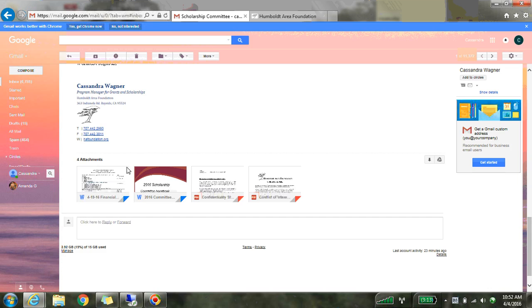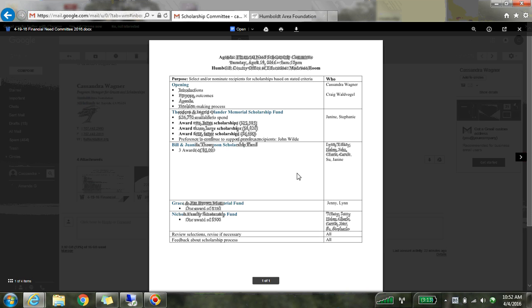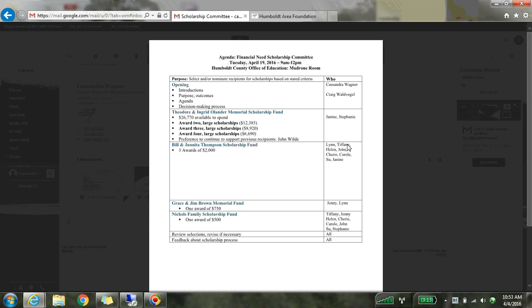So let's talk about this agenda. The agenda is here to let you know which scholarships you've been assigned to and who is reviewing them with you. So each scholarship will have one person who will have read the same applications as another. In this case, Janine and Stephanie are reviewing all of the applications for the Olander Memorial Scholarship.